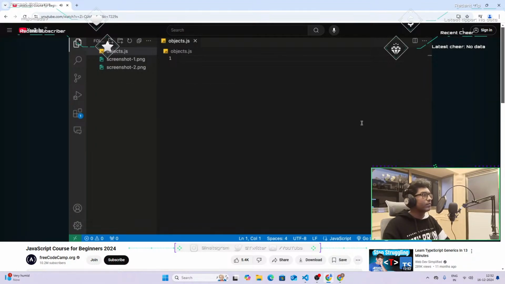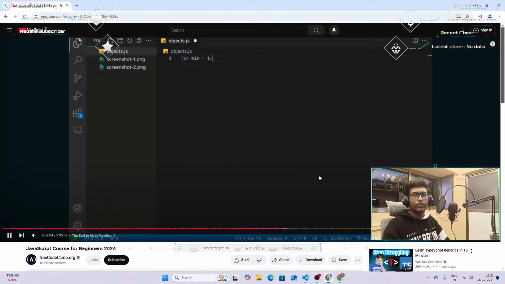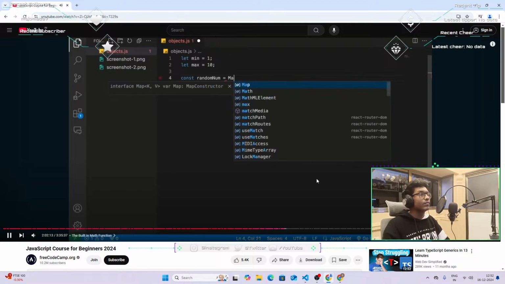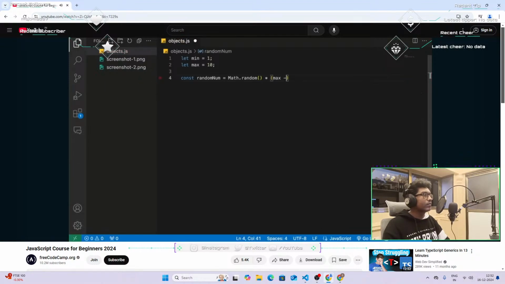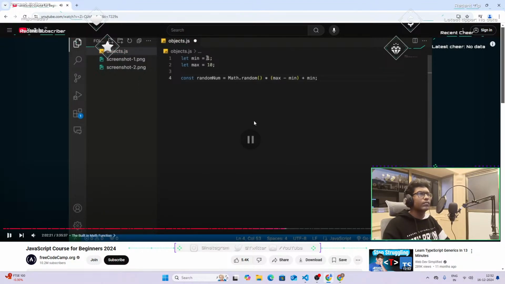Now, if I want to return a random number between a range, then I'll need to perform it differently. Let's say I do let min equal to 1, and let max equal to 10. Now, if I want to return a random number, I can say const randomNumber equal to Math.random times the max minus the min plus the min. So this will return a number between.